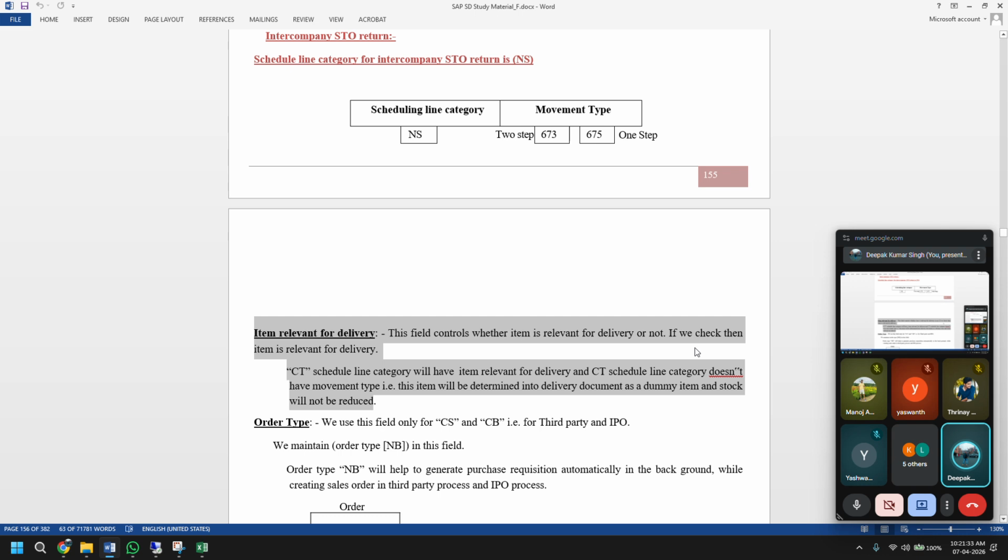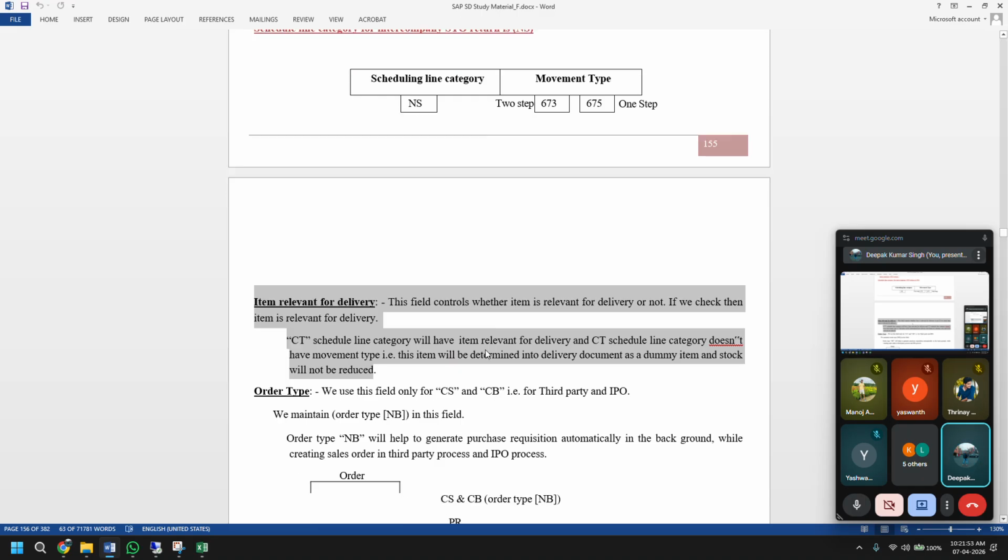Like I said, for service goods and for third party goods, there is no delivery happening from your company, right? That will be done via some other company. So then you will have a different schedule line category, and you will mark it item not relevant for delivery. Means this checkbox basically you will not check. So that goods is not relevant for delivery. From here the system understands that.